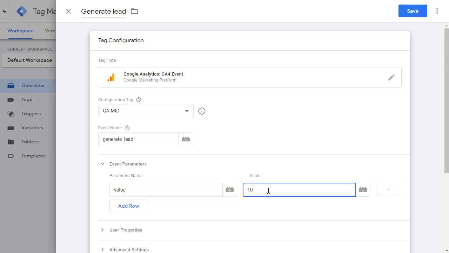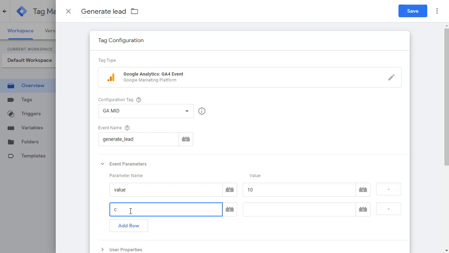Now this could come from a variable, from your data layer. If you have several lead gen activities on your site and they all have different values, you can pick those by using variables. I'm not going to go through a complete Google Tag Manager tutorial here. You can check out my Google Tag Manager course. That'll give you all the information that you need to become an expert in Google Tag Manager. For now, I'm just going to use a value of 10. Then I'm also going to pass currency.